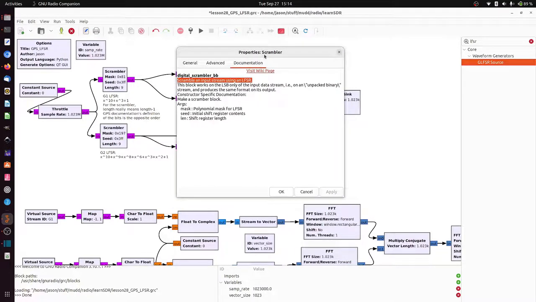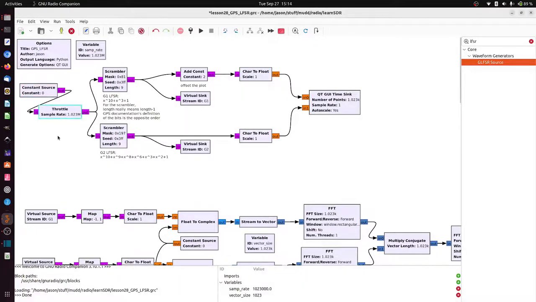The difference is that instead of just taking the feedback, you can actually XOR the feedback with some input. And so for me, I'm just XORing it with the constant source 0 that I've throttled for this simulation. So I have a scrambler linear feedback shift register for G1 with polynomial x to the 10 plus x to the 3 plus 1, and another scrambler with the more complicated polynomial for G2.